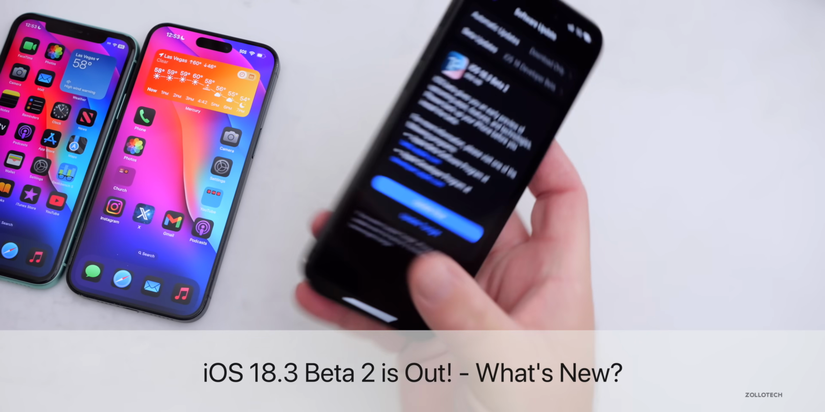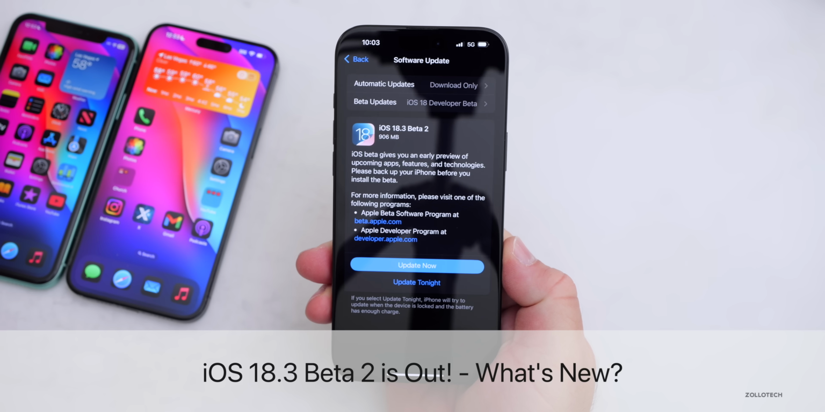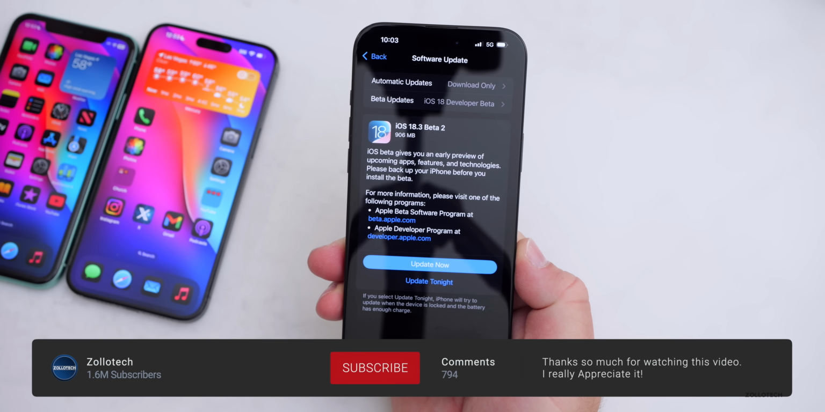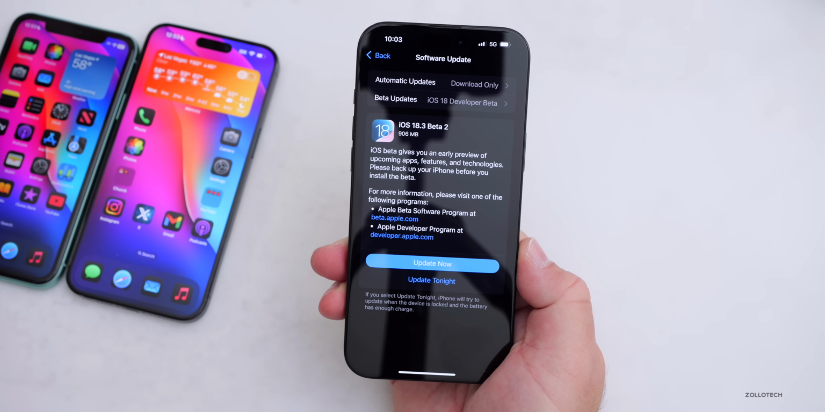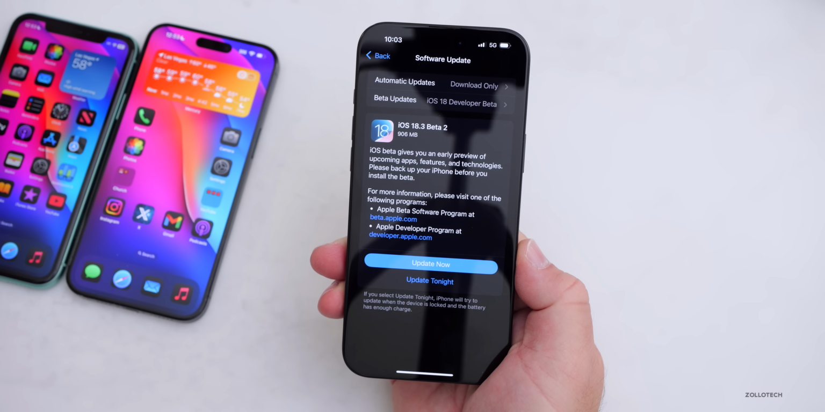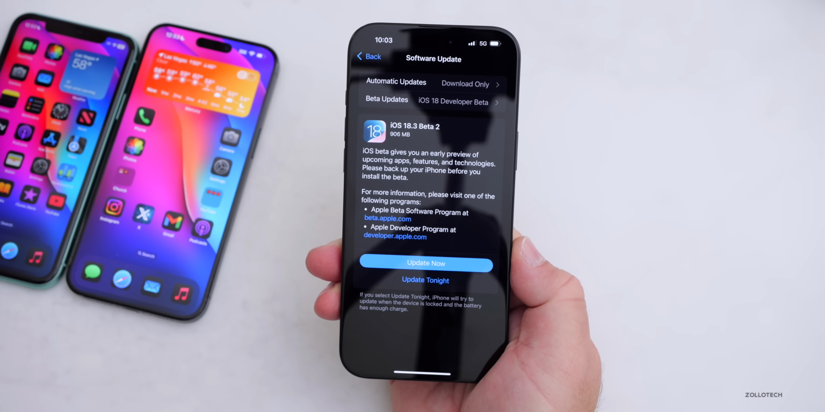Hi everyone, Aaron here for Zollotech, and today Apple released iOS 18.3 Beta 2. iOS 18.3 Beta 2 is available to developers, and iOS 18.3 Public Beta 2 will be out soon, hopefully by the time you're watching this video, or usually later in the week.